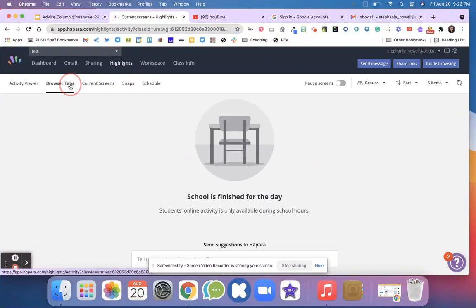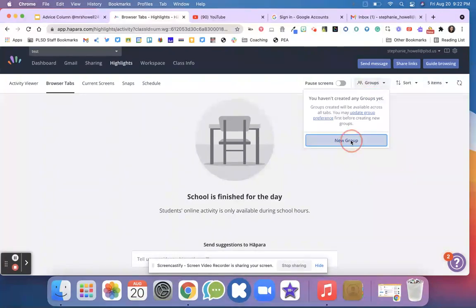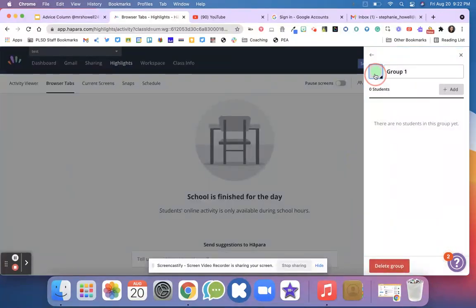Over here on highlights, see where it says groups? I can create a brand new group. And again, you can change these colors to whatever you might want to do. And then you would just click which students. Again, there's no students in this class. And then I would just hit add so that they get added to this group.